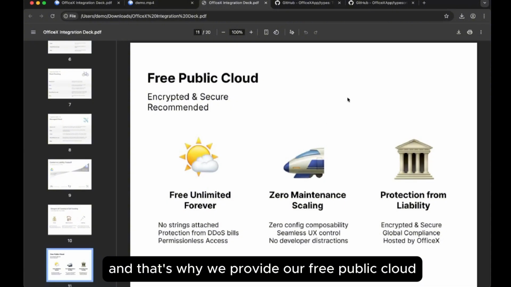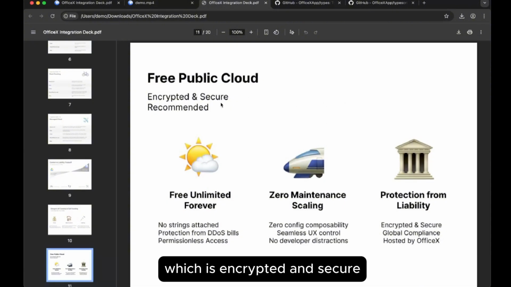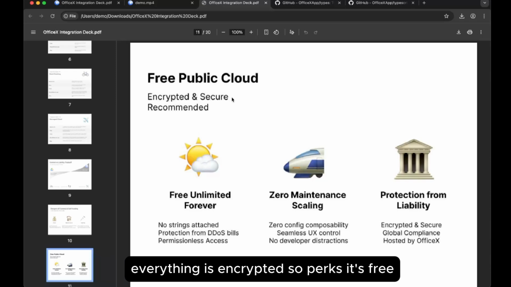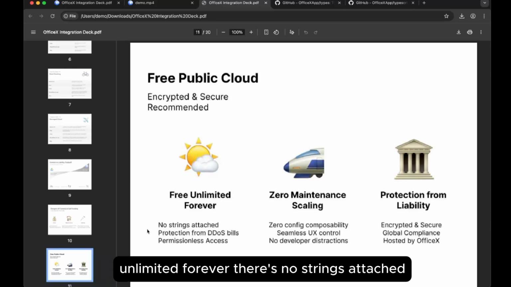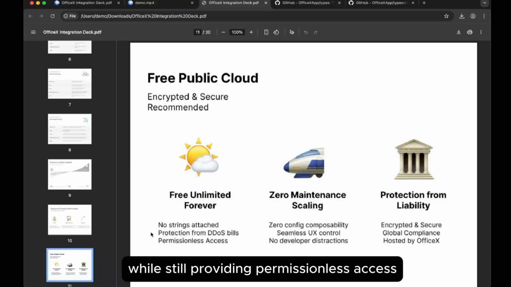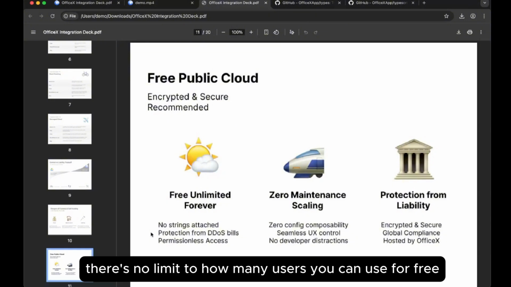And that's why we provide our free public cloud, which is encrypted and secure. It's public, but it's actually fully private, right? Everything is encrypted. So perks: it's free, unlimited forever. There's no strings attached. We protect you from any DDoS bills while still providing permissionless access. So anyone can use it all over the world. There's no limit to how many users you can use for free.